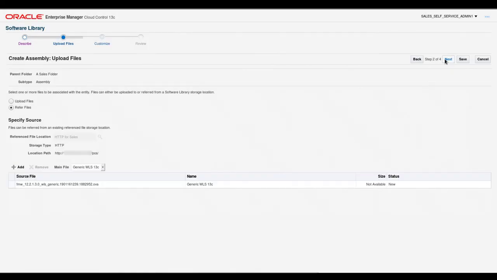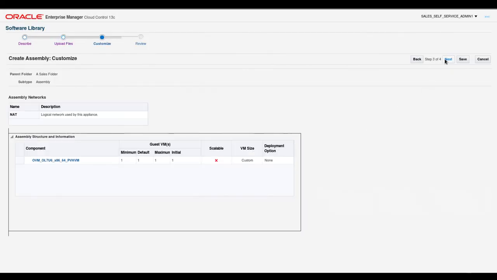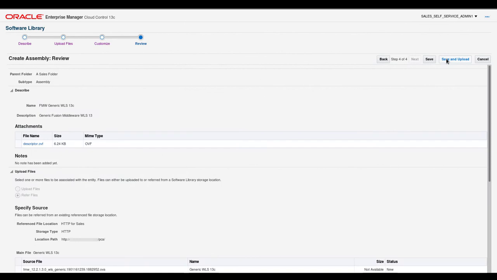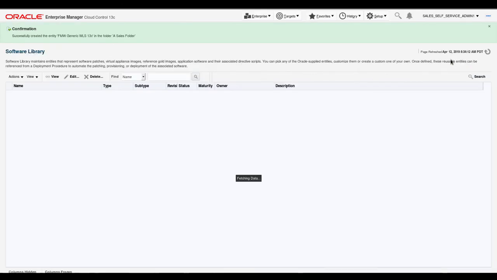The Customize page appears. This assembly contains only one virtual machine, as you see in the assembly structure and information display. This assembly cannot be customized, so click Next. On the Review page that appears, you can see the parameters for the request to create the assembly. When you're satisfied with the request, click Save and Upload.